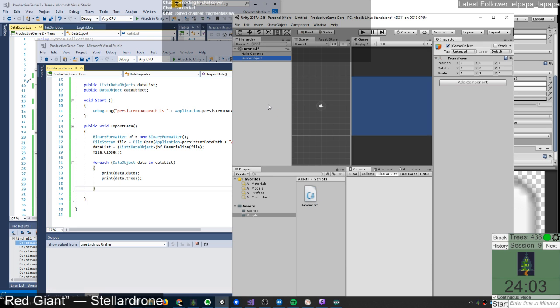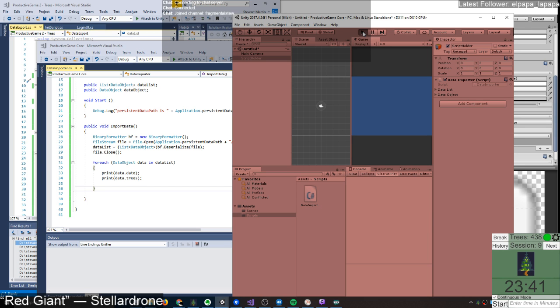Create empty. Call it script holder, because that's what I do. Script. Oh, holder. Your data import object. Put it here. Run that bad boy. Should have saved the scene first. Not really big deal. Default company. Ah, dang, man. I didn't set that.